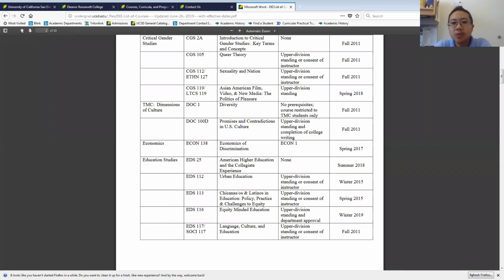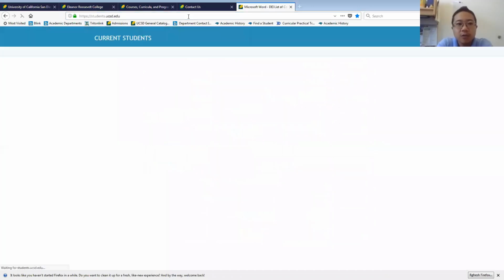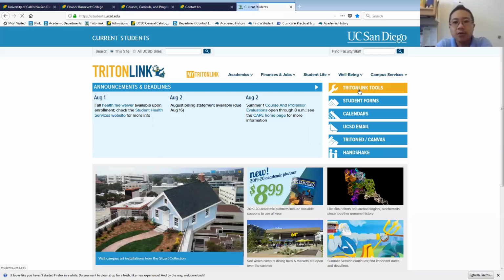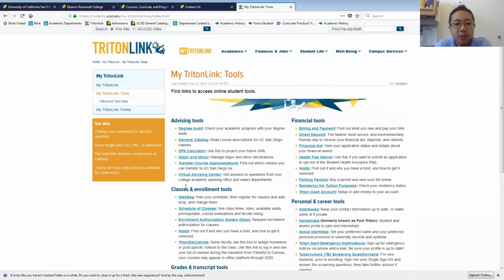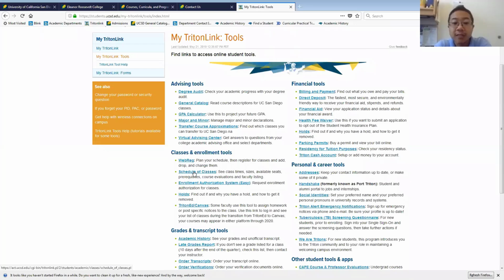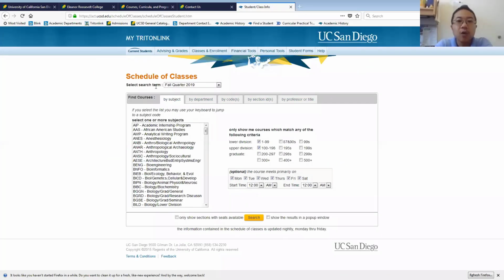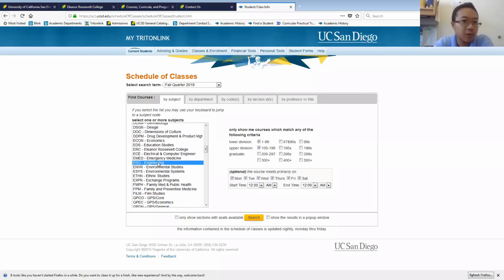Okay, so let's pull that up. If we go to tritonlink.ucsd.edu, just so everyone can see, you can see this information on WebReg too in Triton Link, but let's just go there first. Go to Triton Link Tools, and then you can go into either WebReg or Schedule of Classes to see what the schedule of classes looks like. We don't have student access, so as advisors we can't access WebReg, but we can look at the schedule of classes, and they're pretty similar.